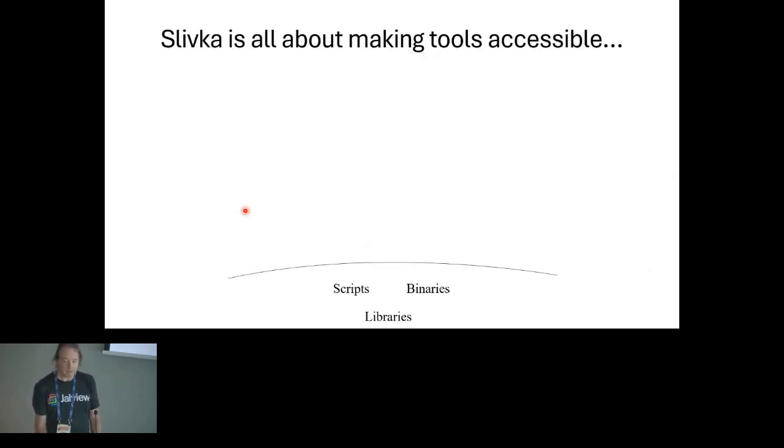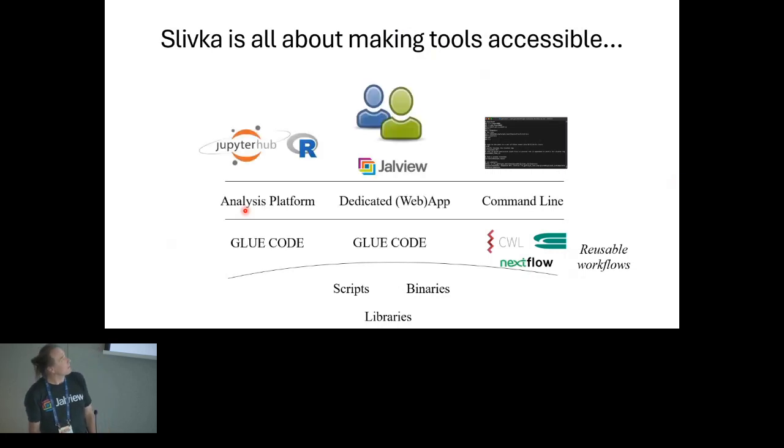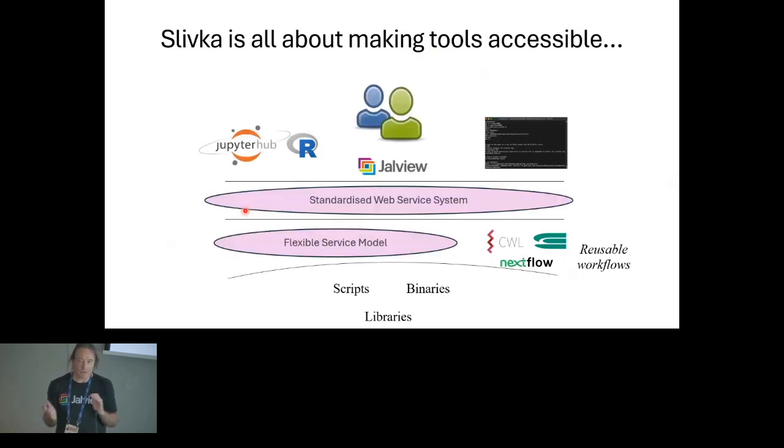So Slivka is about making tools accessible. Am I within time? Ish. Okay, 1 minute. Right. The idea is that we can get a standardized web system that ideally can mirror and federate as well. We have ideas. I don't have slides for it.